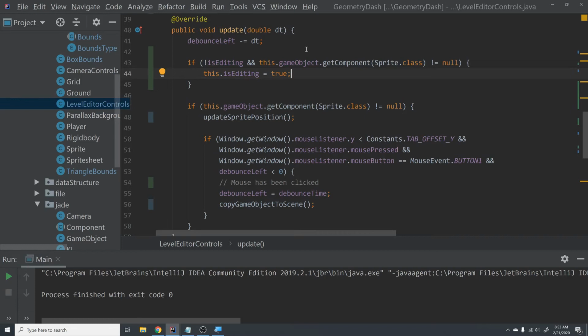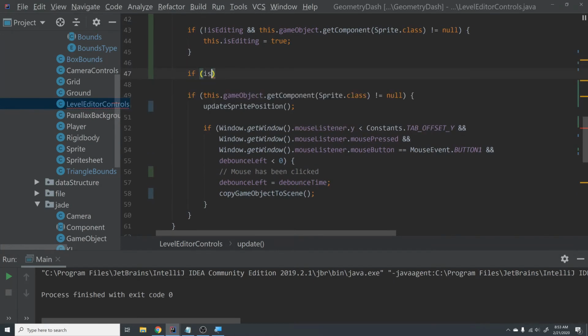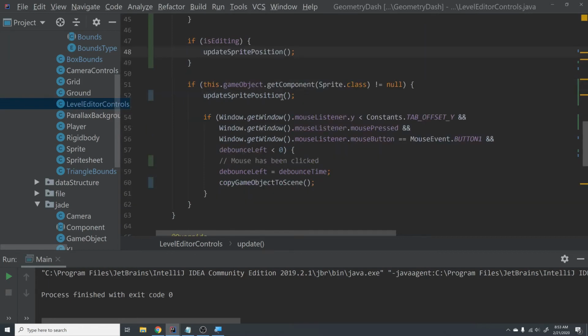In actuality, it doesn't matter too much because our level editor doesn't have to be as fast as our game, since it's not running on a frame by frame basis. This would just bottleneck it every few frames, which is fine for a level editor. It's not fine for the actual game though. Then what we're gonna do is we're gonna say if is editing update sprite position. We do want to do that every frame if it is editing.